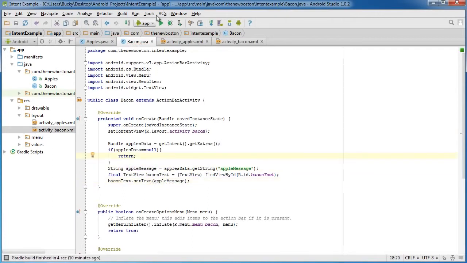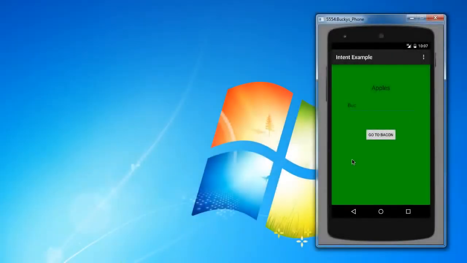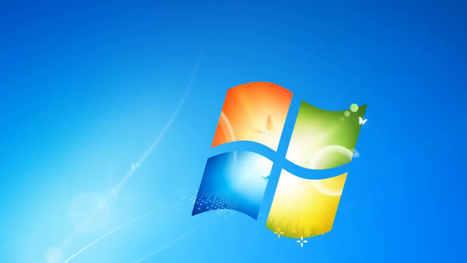Simple enough. So now let's go ahead and run this. Alright, now just let me type something randomly like Bucky is awesome. Go to bacon and check it out. What it did is it took that text and it passed it along, and a pretty cool app. So we got apples to bacon, Bucky is awesome, tomato tomato.